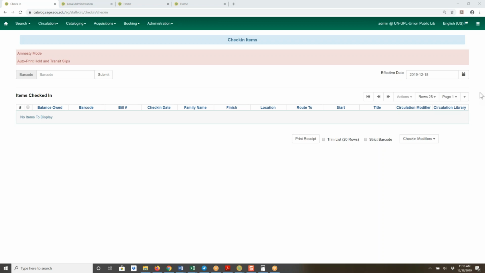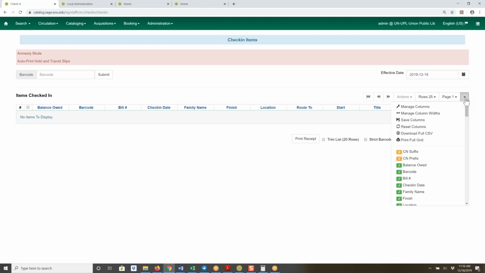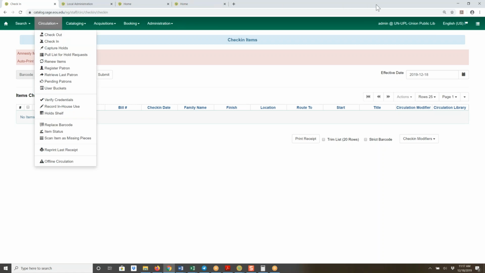A lot of this operates the same as the desktop staff client. Here, this downward arrow allows you to do some things like manage your column widths, manage columns. You can also determine which columns are displaying by looking at this list and checking things or unchecking things. And once you make those changes, click on Save Columns, and it will alter this particular grid. Okay, let's go back to the circulation menu.